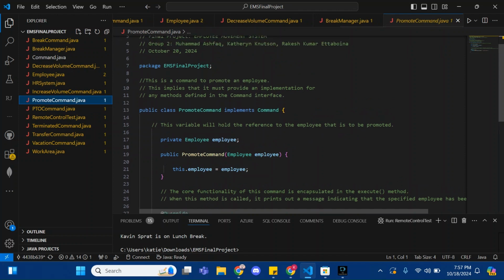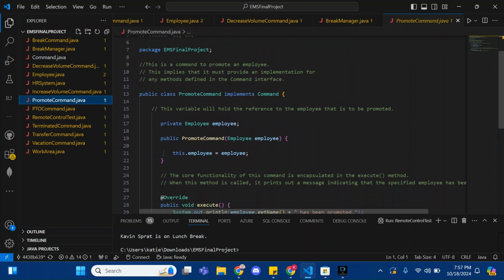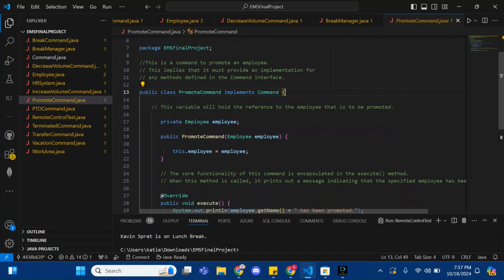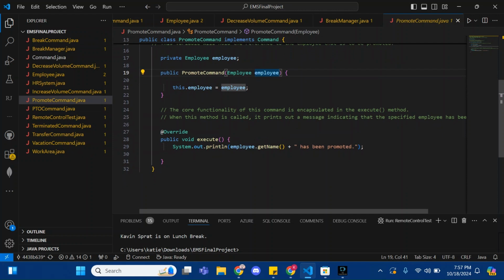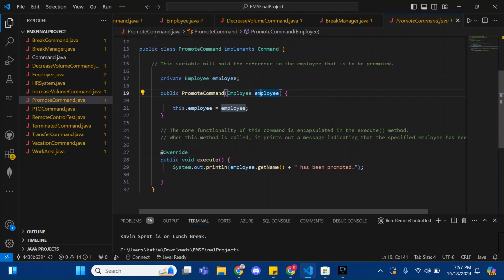Another one of the command classes is the promote command. We can see here that it implements command. Like I mentioned previously, we always work with these commands against the employees, so we use an employee directly, one of the management systems in this entire program. We can see here that this is simple, and we get the employee's name, and we show that they have been promoted. So the user using the system can easily promote an employee, and this will display in the output.